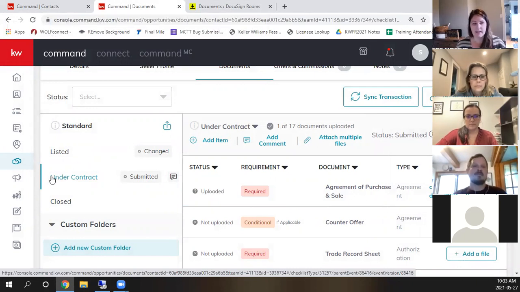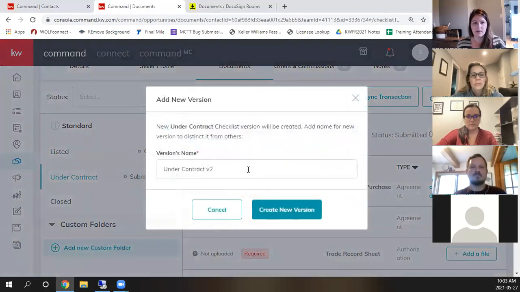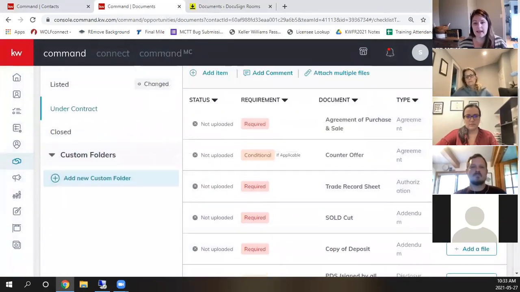All you have to do is come to the under contract portion right here. And right here where it says under contract, it's a drop down. You can add a version. So under contract version 2, once I hit create, I have a blank checklist.